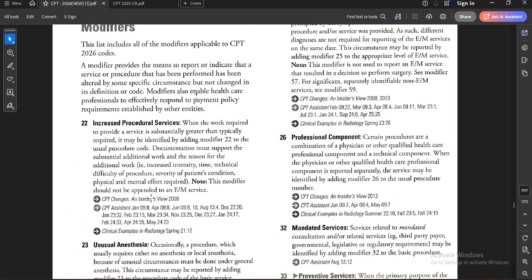For example, if you go to an interview, they will ask you what is the hierarchy of modifiers, or sequencing. How do you sequence if you have multiple modifiers? You need to sequence modifiers based on the type of modifier. First, you need to use the pricing modifier.